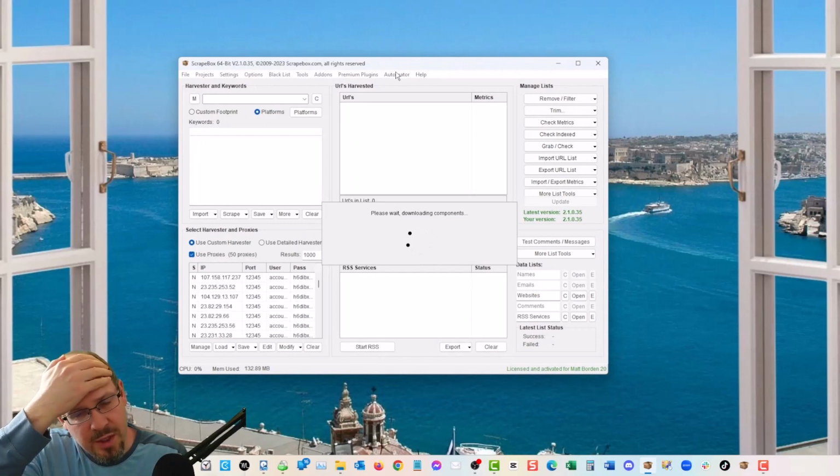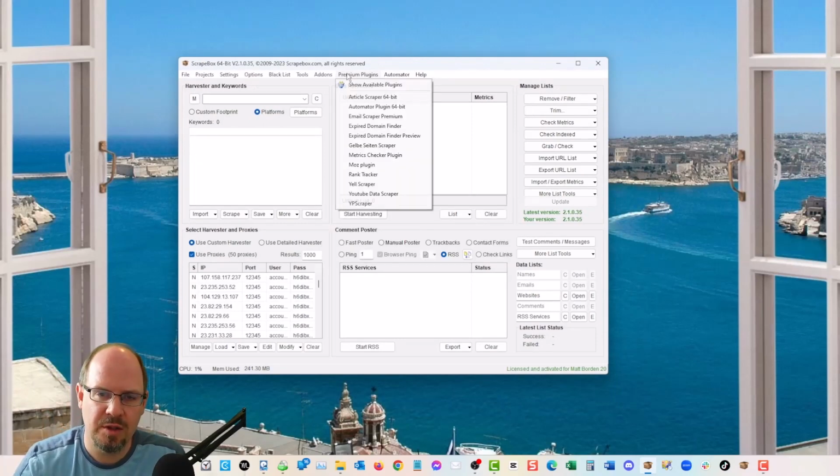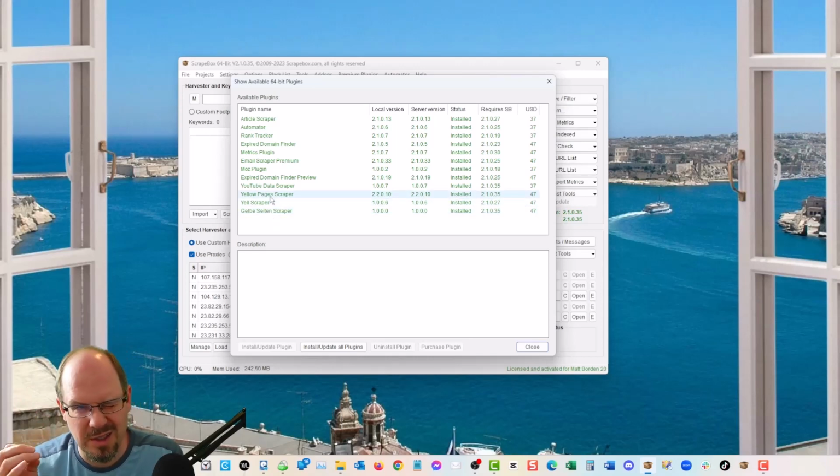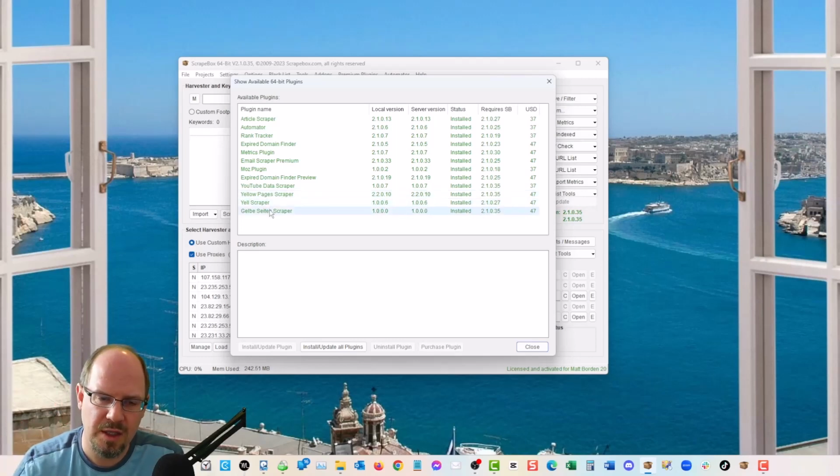So one of the ways to do it is with Yellow Pages, right? So you can go premium plugins, show available plugins, and the Yellow Pages scraper, which is also tied to Yell and the Gelbe. I have no idea how to say this. It's German. Yellow Pages scraper does USA, Canada, and Australia, and then this is UK and Germany. And so when you buy one, you get them all.